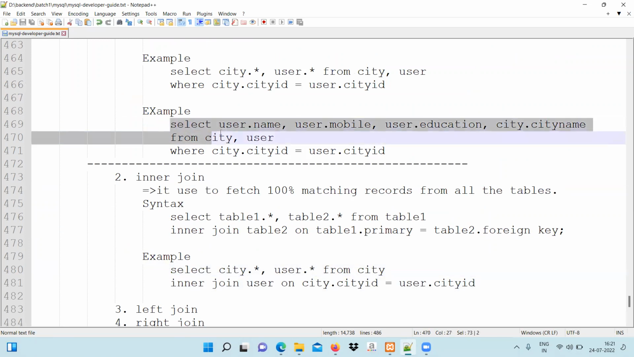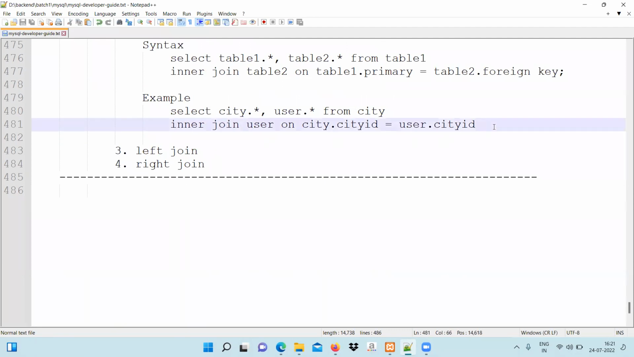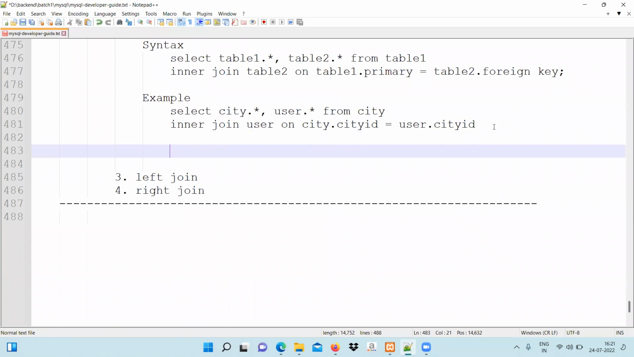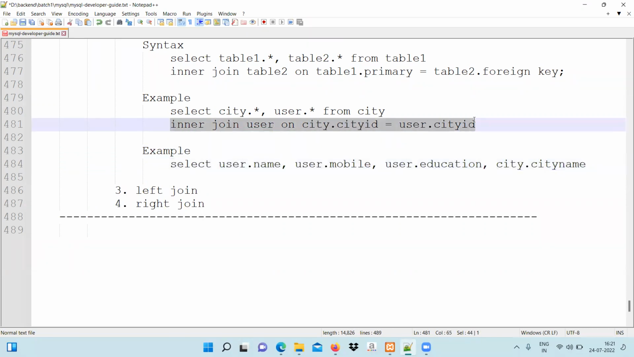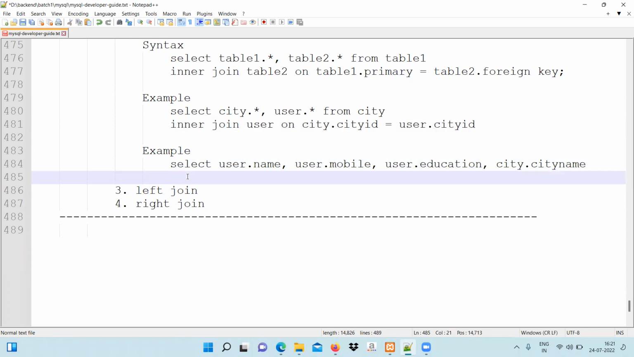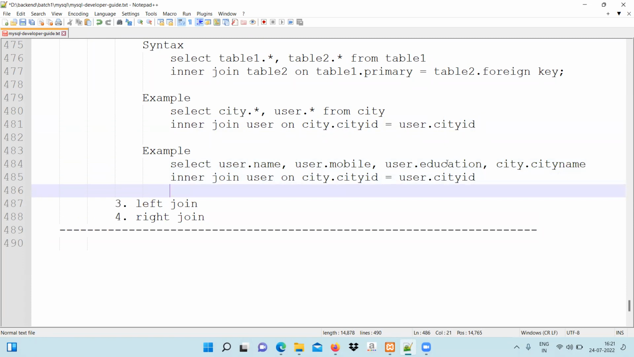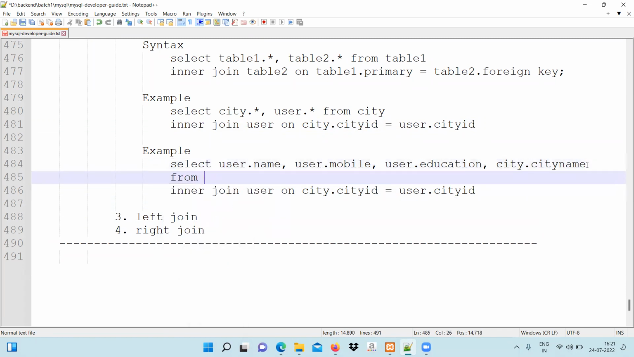Now come down below. You can use this one. Second example again. Example. From city.